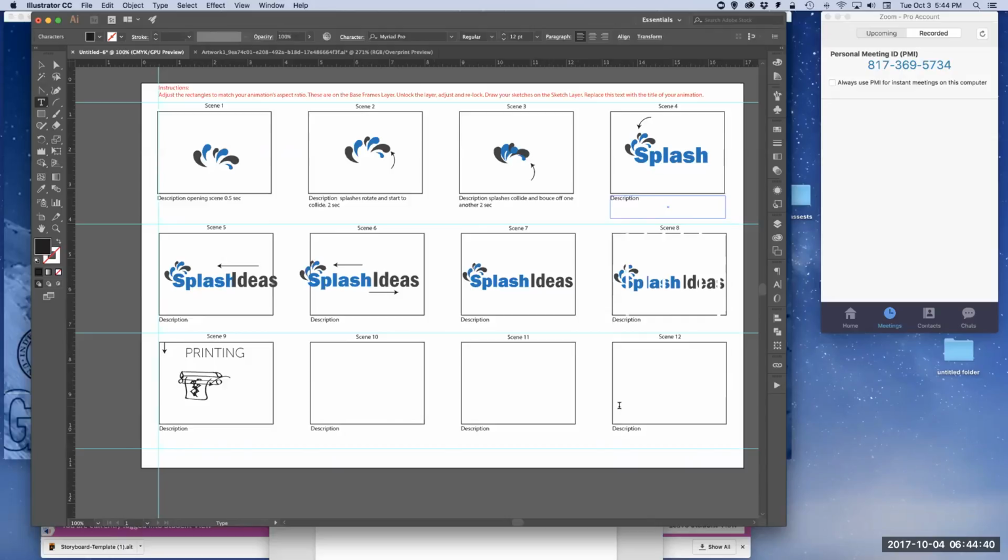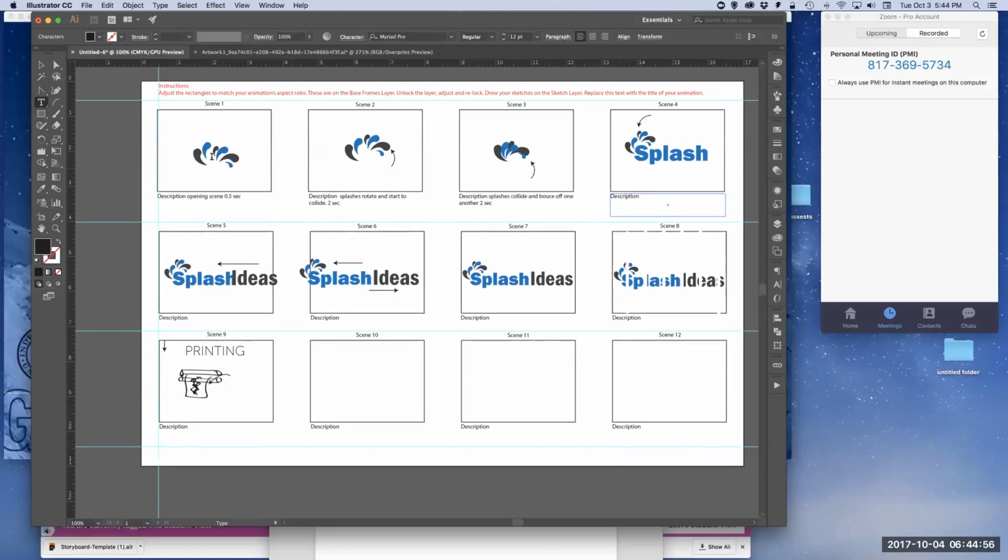Just kind of give me an idea of how it's going to play out. That doesn't mean every single motion that's going to happen within that scene has to be depicted. Just give me a general idea. Like my splashes are going to rotate and do all kinds of interesting things. But the main point of it is they're going to start to raise up a little bit and move towards one another so that they end up colliding. And they're going to bounce off each other and spread out to where they're supposed to be. And the word splash will appear.